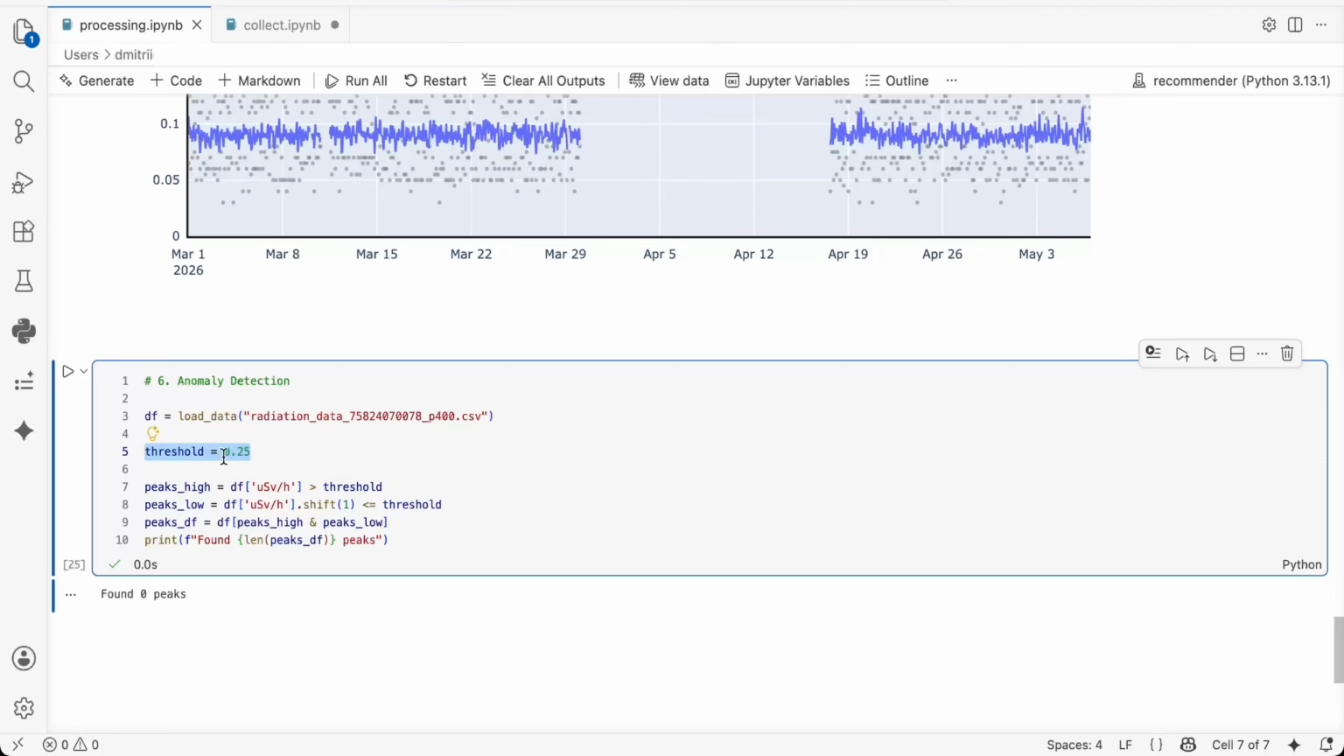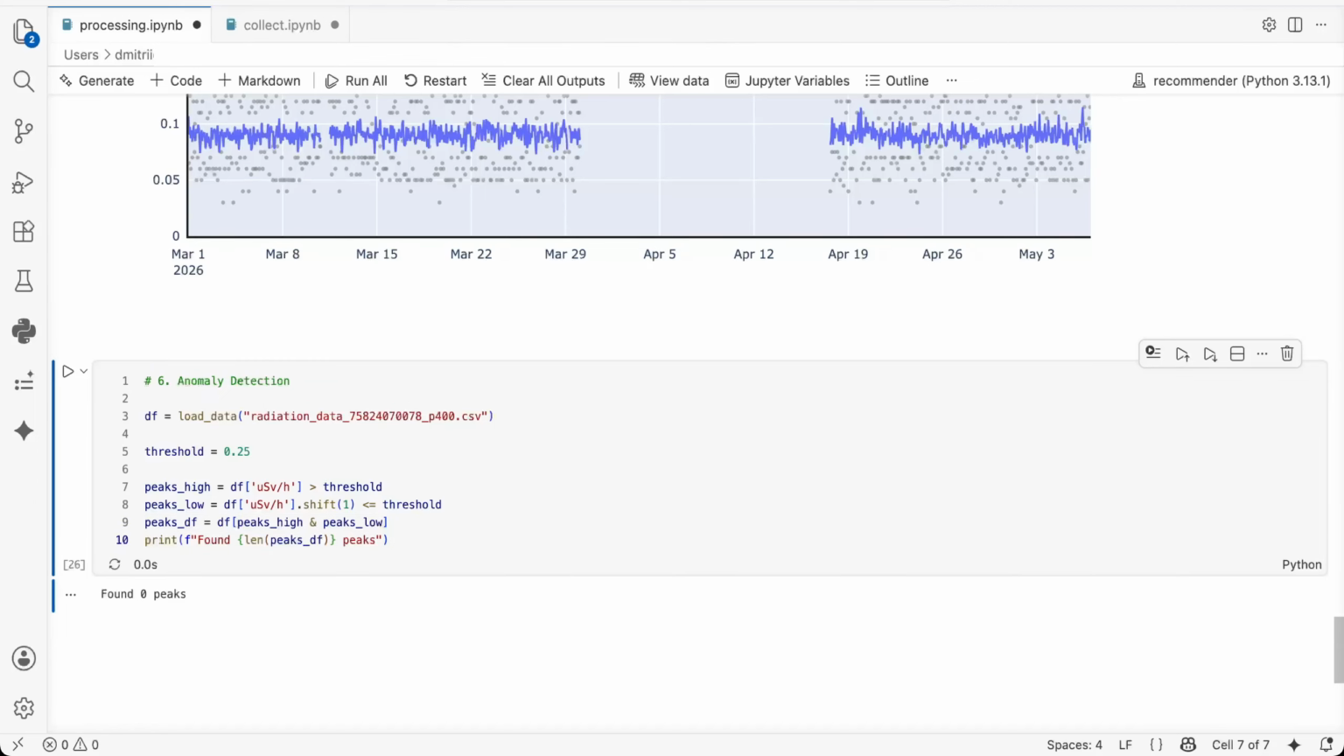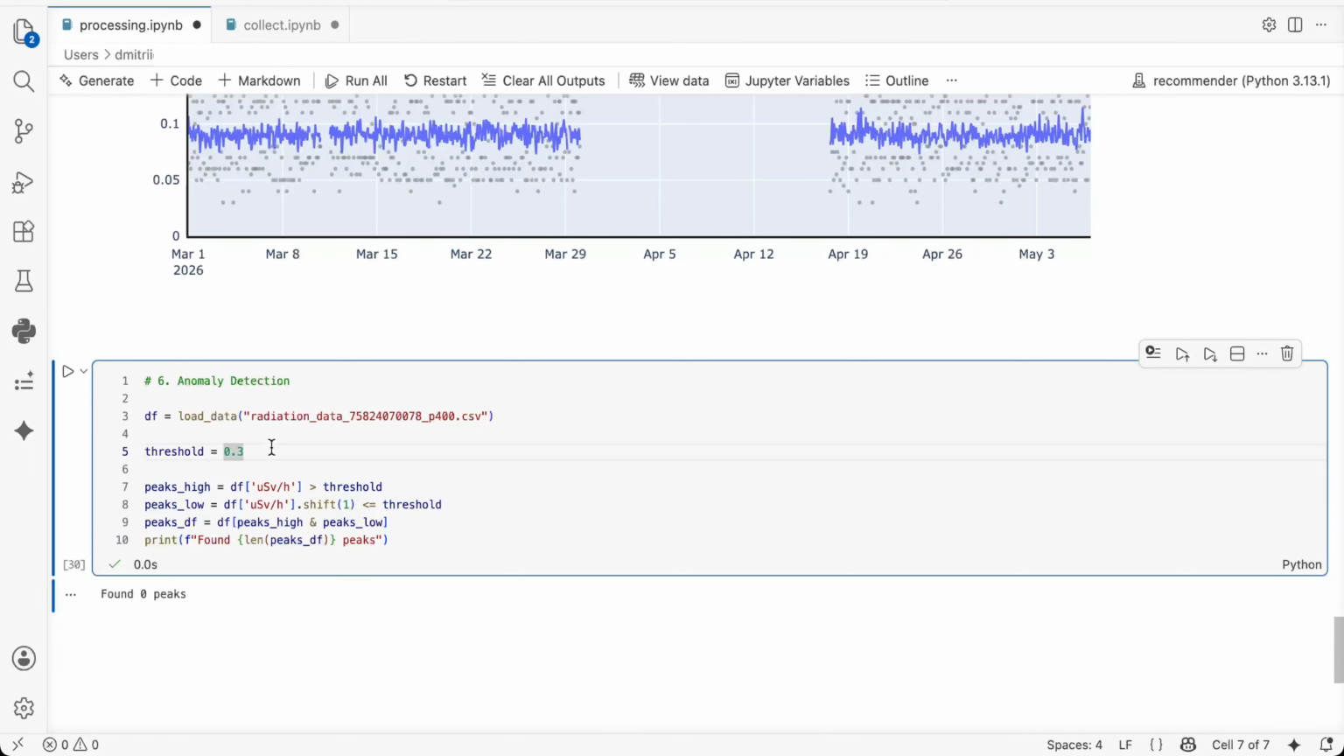As we can see, the approach is simple. First I have a threshold, then I have a part of the data frame where the values are higher than the threshold, then I have a part of the data frame where values are lower than the threshold, and then I find the place where these values combine, so where the values switch from low to high. I can run the code, and I see that there are no peaks here. As we can see, this sensor didn't detect any anomalies, the radiation level was normal.